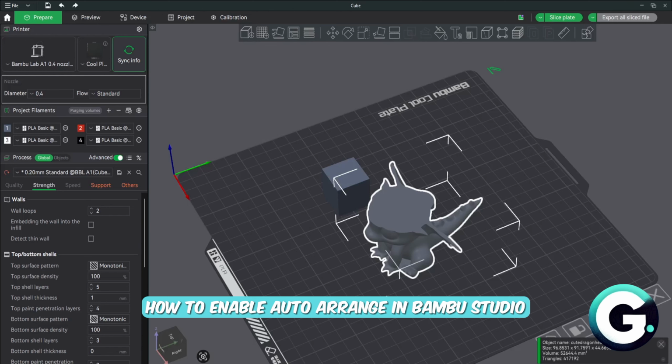Hello everyone, in today's video I'll show you how you can enable the auto arrange in Bambu Studio. So it's going to be extremely simple.